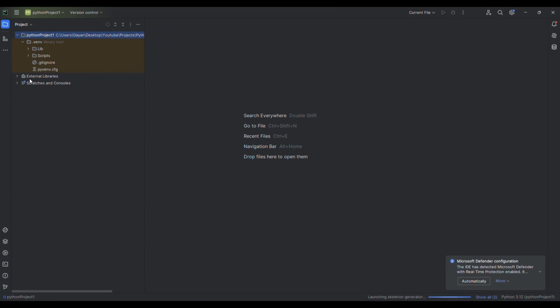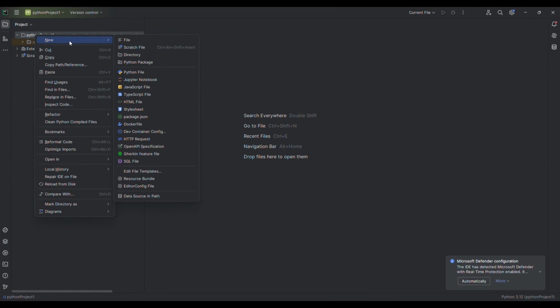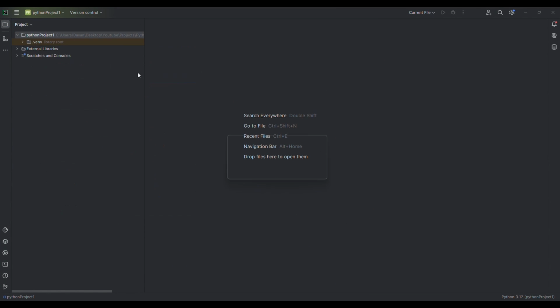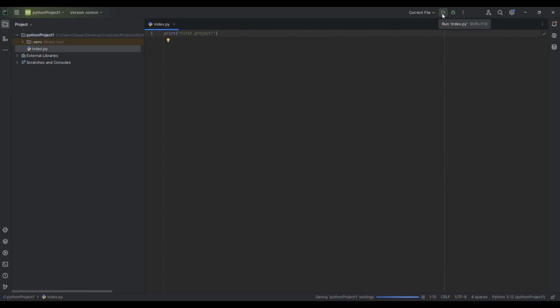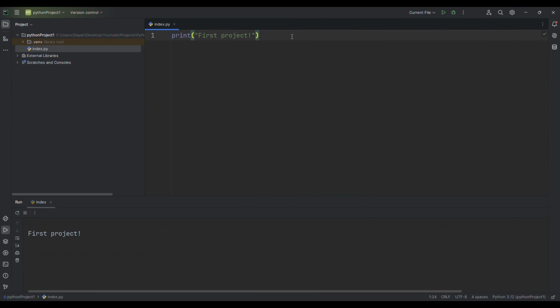Next, we'll create a Python file. Go to the New option, select Python file, and then enter your desired file name. I'll be naming my file index. I'll start by printing the text first project, and then run the file by clicking the play button at the top. You should now see first project displayed in the Python console.